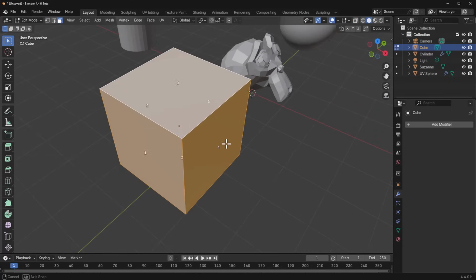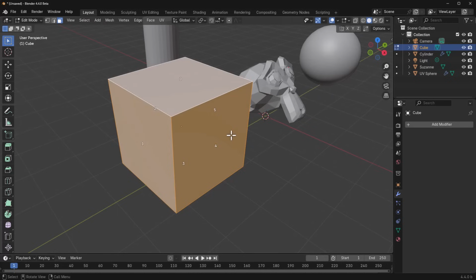And some of you guys might be asking, so what exactly is this? This is very similar to what you have with Houdini. However, in Houdini, this is sort of called face point.